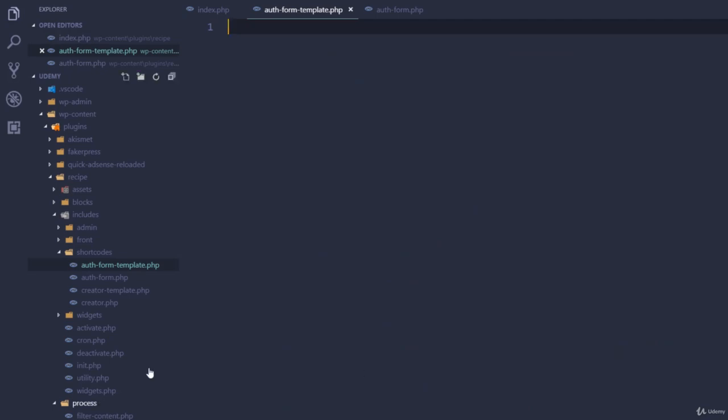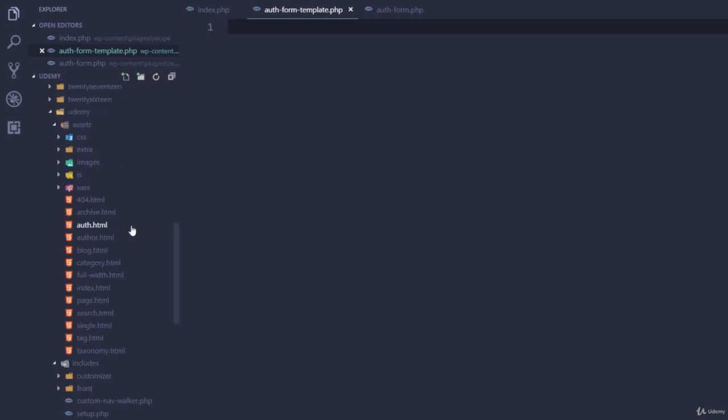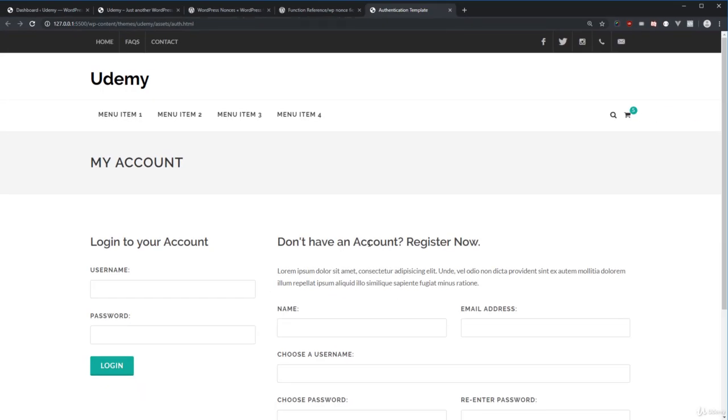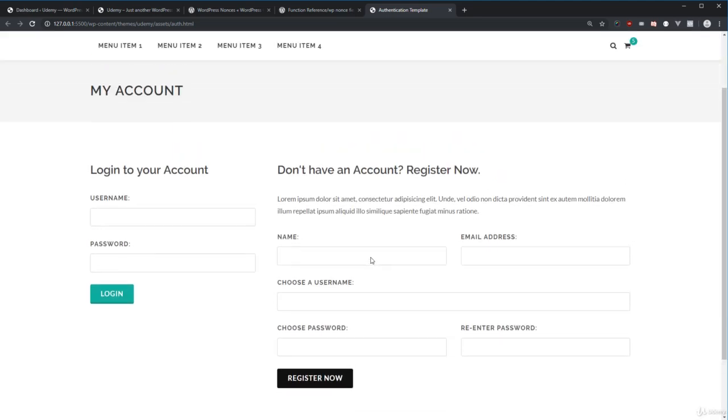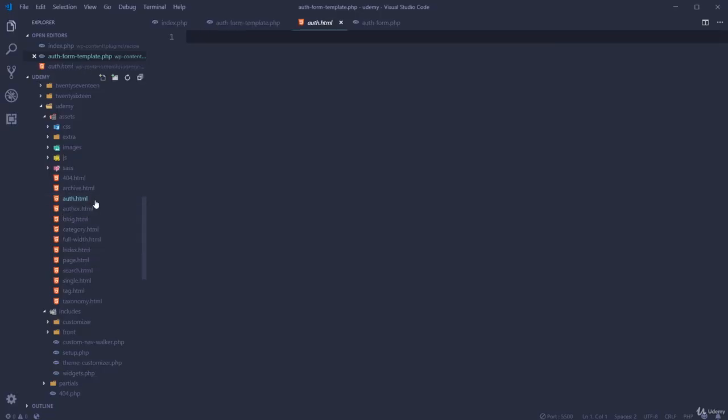Inside the Udemy theme folder, we have a template called auth.html. I'm going to open this up inside my browser. Here's what that page looks like. We're basically going to try and recreate this page. If I were to open this template inside the editor and scroll down, you'll eventually find the HTML for the form.